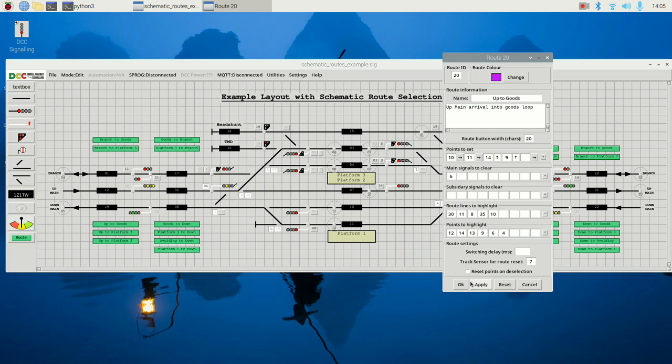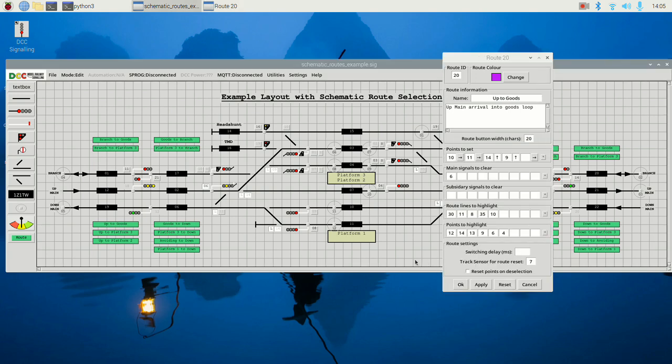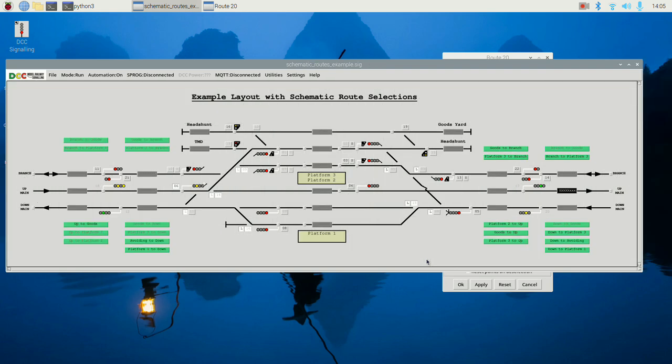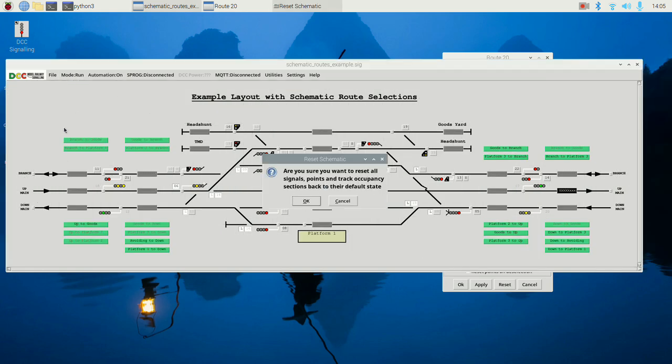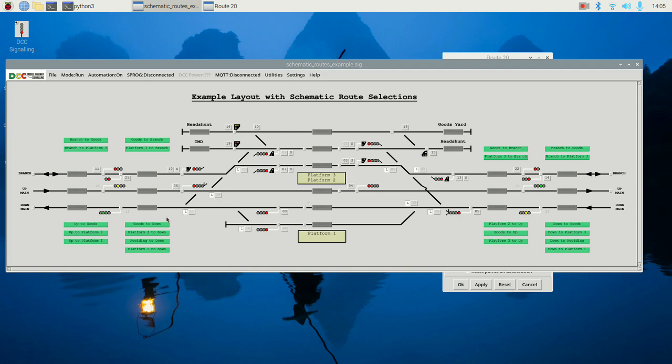I'll just demonstrate that. If I untick that and click apply, route 20, and I now just select. So what we'll do, we'll just do a reset layout to put everything back to its default. And now when we click the up to goods, it's instantaneously set up. And now if we clear the route down, and this time we'll clear it down automatically by clicking on that track sensor there. You can see it's cleared the route down as far as setting the signals to danger, but it's left the points as they are. And that basically summarises the feature.